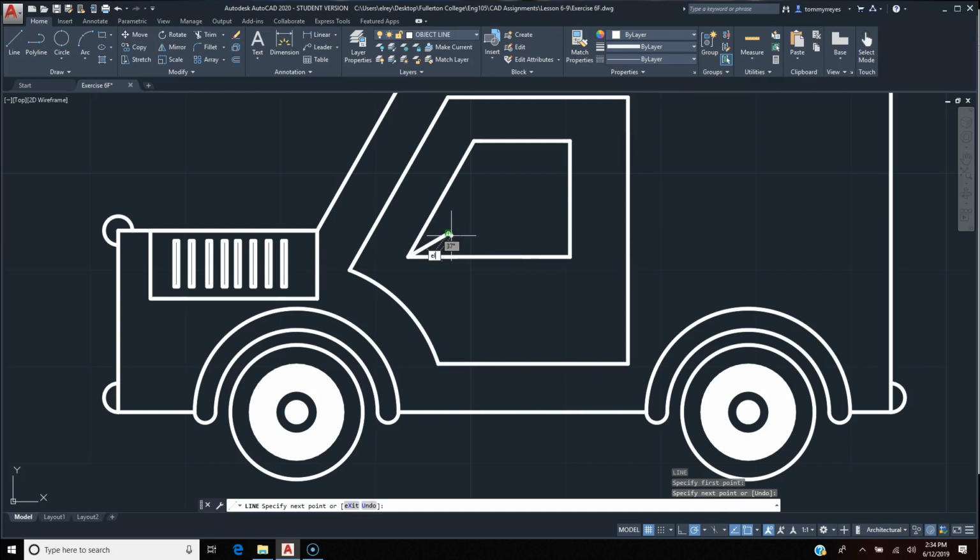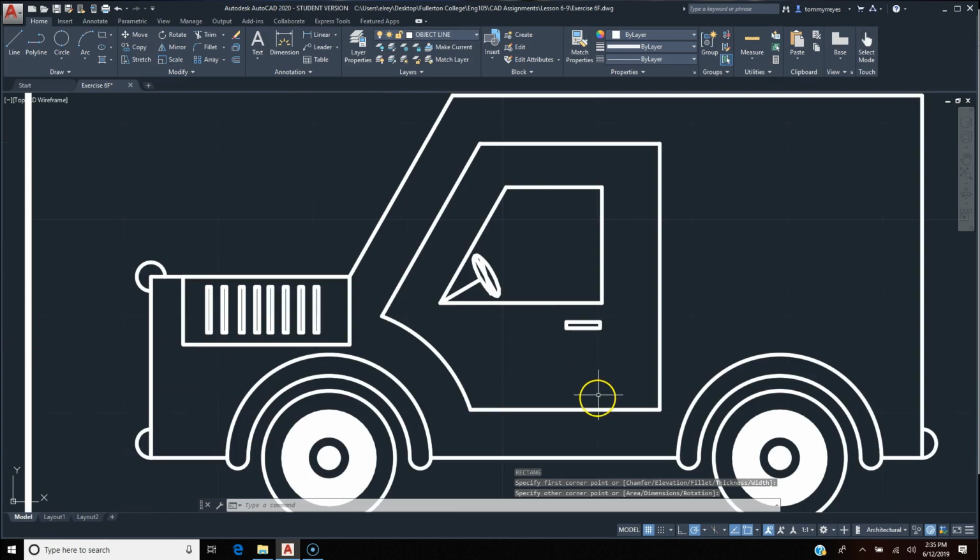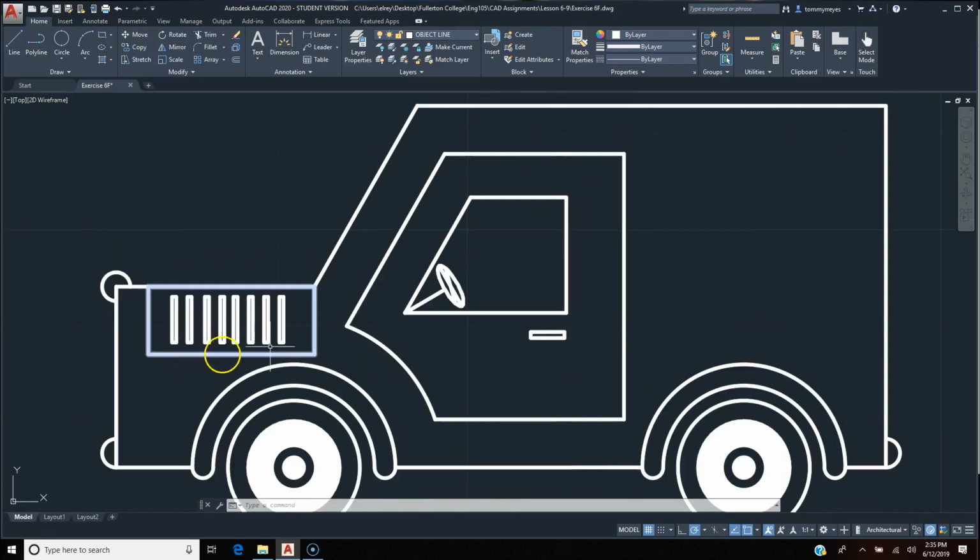Ellipse. Oops, escape. Ellipse. Create an ellipse. Create the wheel. Use the line command. Create the steering wheel. Use rectangle. Create the little door handle. And there you have it. That is that. Oh, let me create the hexagon.